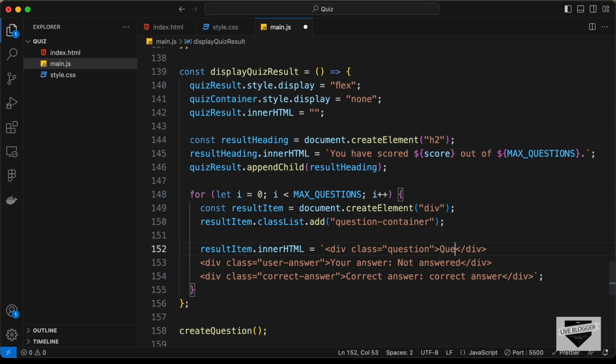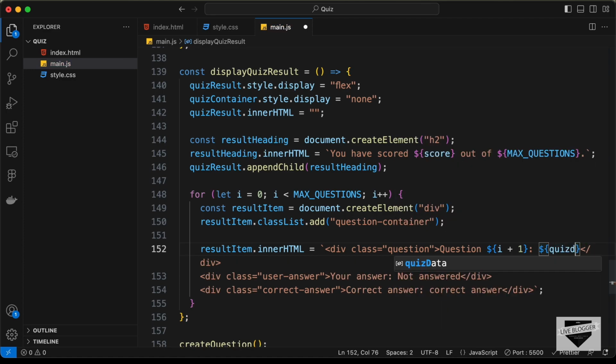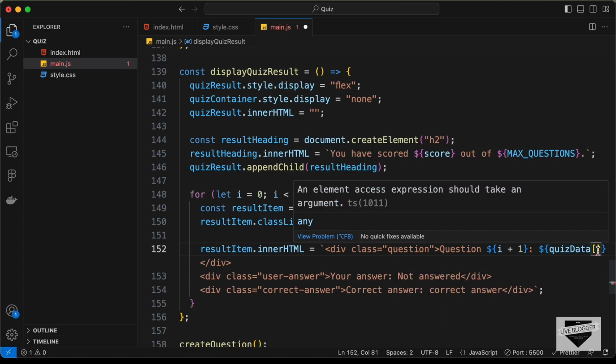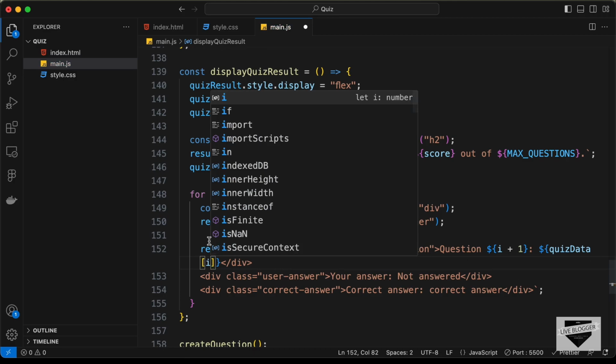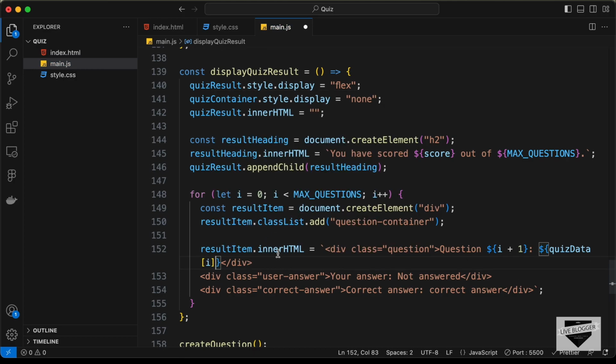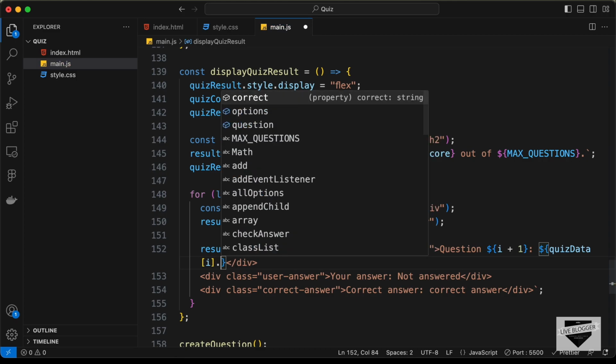So first of all let's type question, and here let's add the question number. So let's type dollar symbol, curly braces, and here we can see that we have this iterator i, and it starts from 0. So I'll just type i plus 1. So this will give us the question number, and then let's add the colon, and let's add the actual question. So let's type dollar symbol, curly braces, and here let's type quiz data, and here in the index we need to add i, because i starts from 0 to the max questions. And then let's type dot question.